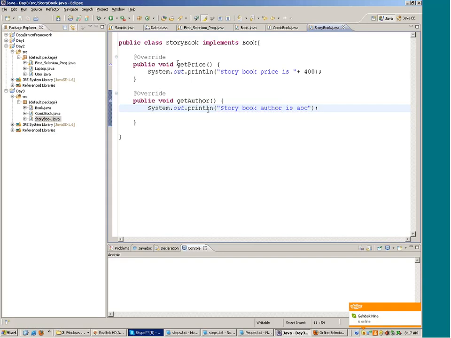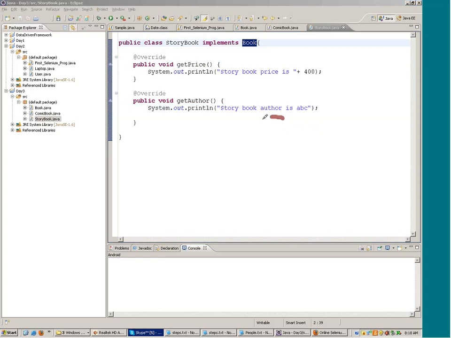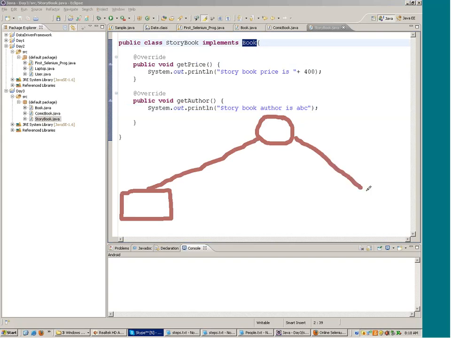Fine, so this is storybook, and these are the two functions which are coming from the book interface. So the overall concept is that, if you look at it technically, this is my book interface and two classes, storybook and comic book, are implementing the book interface.